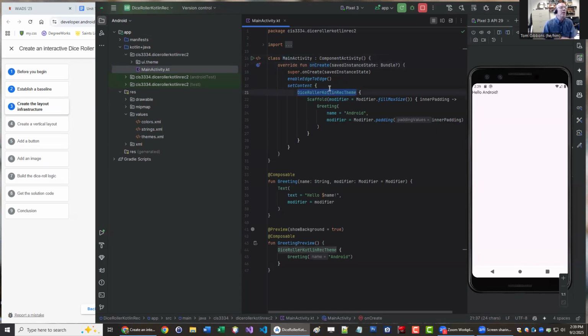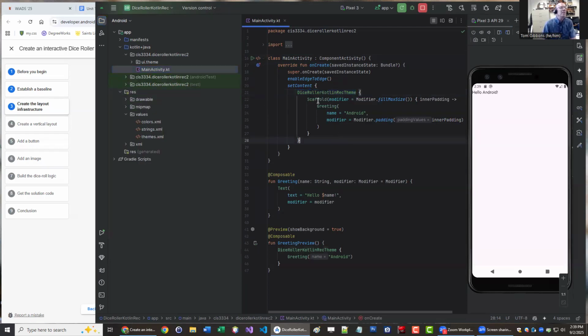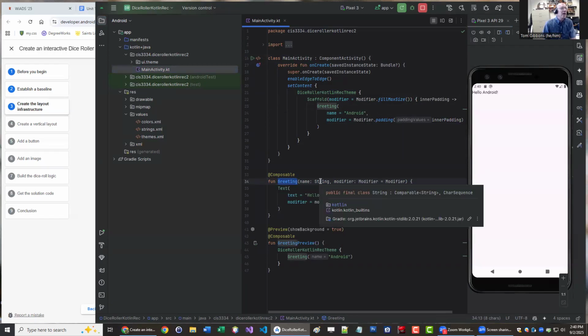We have a theme, and that is actually defined here, and you generally don't want to change the theme. It's already built into this, and we'll talk about themes later on, but you can just leave the theme alone. This then has a scaffold and then a greeting here. Now, what is this greeting? This is this function down here, this widget. So we defined a greeting widget. Function greeting, we pass in a name and we say hello to that name. So it says hello Android, so that's why it said hello Android here.